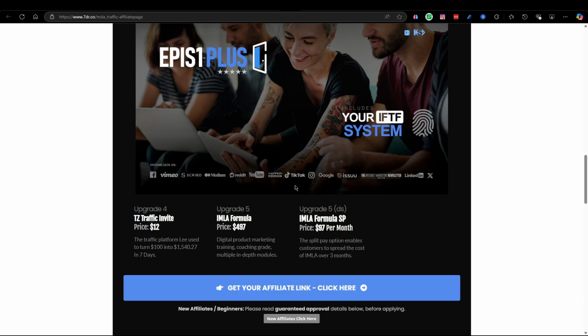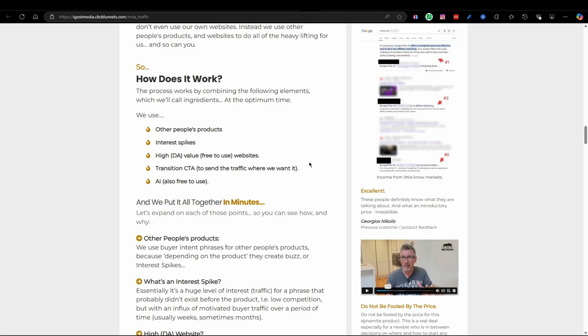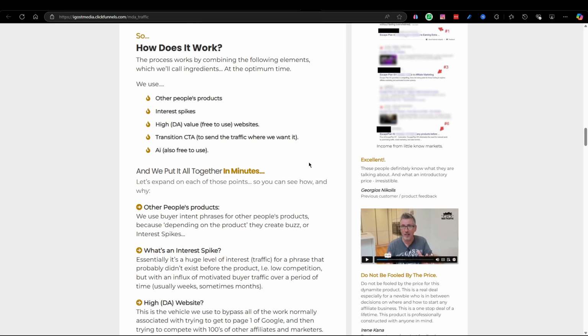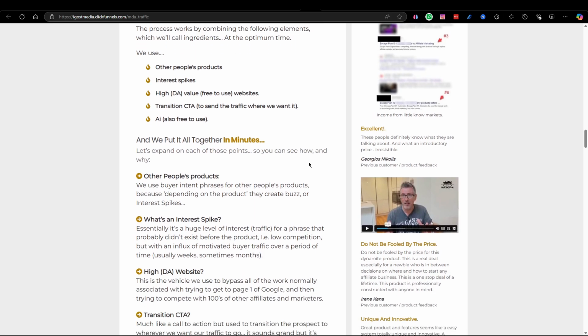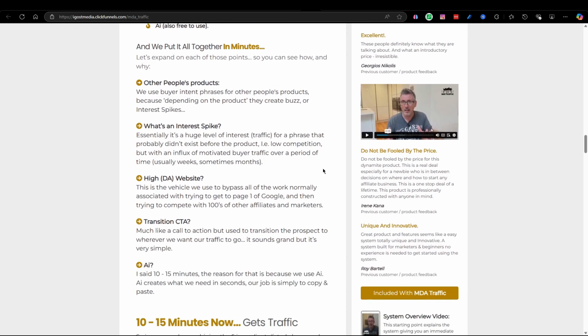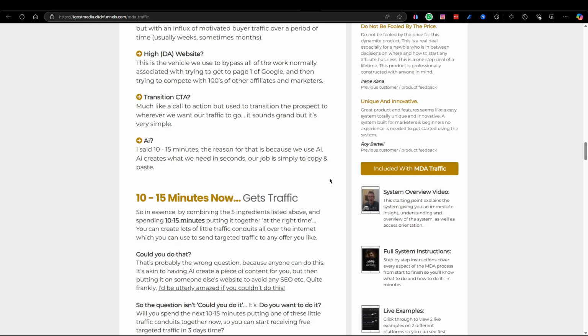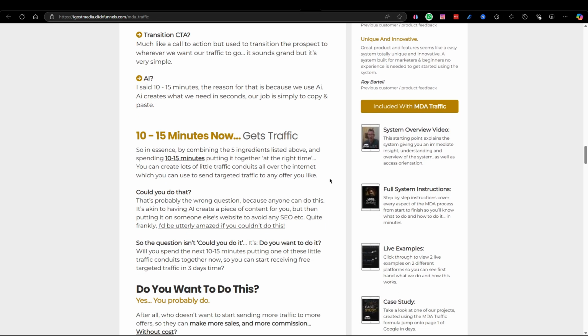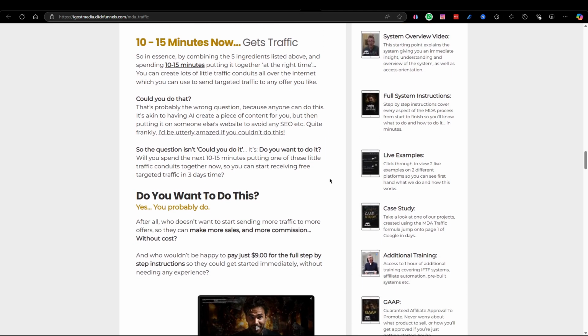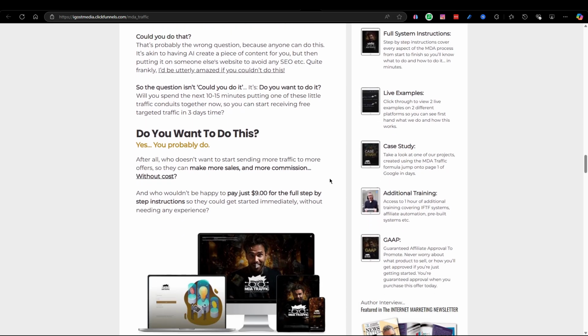How it works. It's simple and beginner-friendly. Start with the main product and set up your funnel. Use tools like the Commission Magnet or Auto Review Builder to enhance your workflow. Scale up with upgrades like EPIS Plus or MDA Formula as your business grows. No technical skills required. Just follow the training and you're good to go.